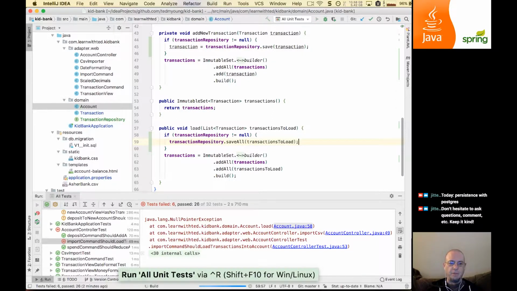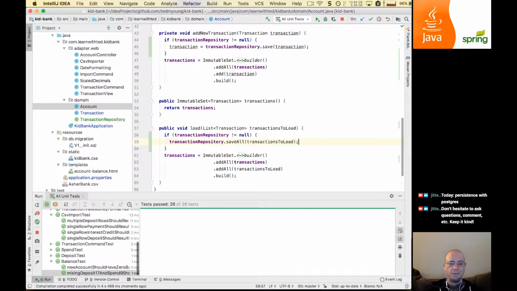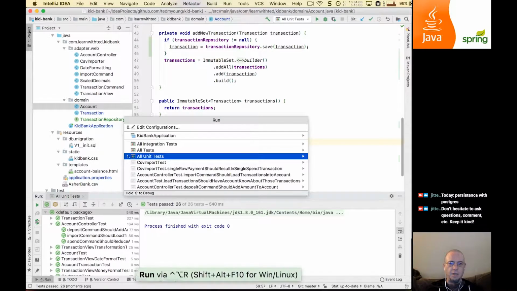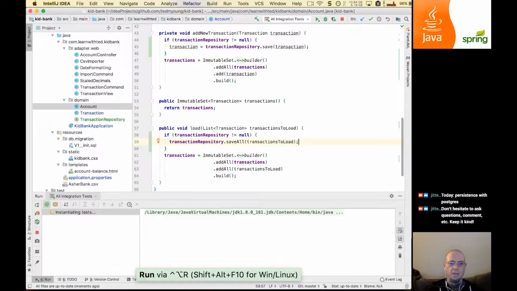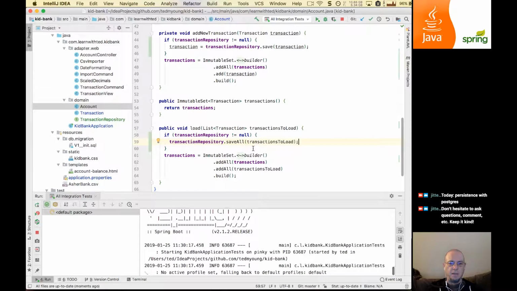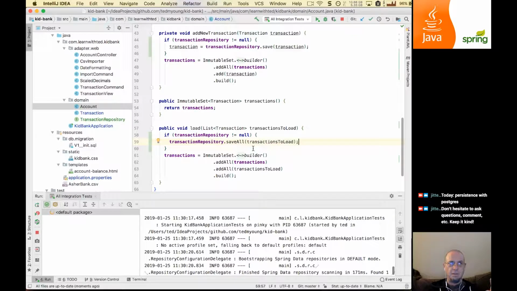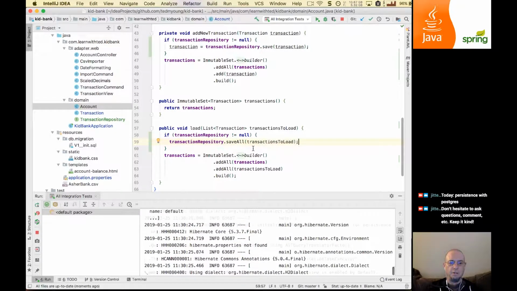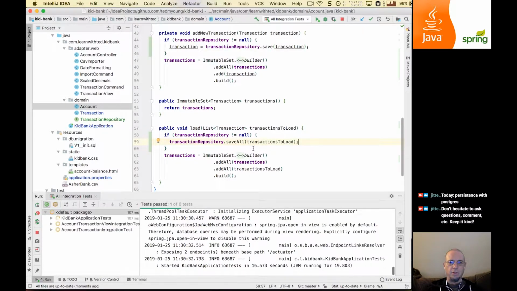It would help if I pressed Control R to actually run the tests. So I'm going to run the unit tests. Those run really quickly. Those should now all pass, and they do. The integration tests fail because I believe I have not yet set up the test data JPA stuff that it needs in order to properly run those. I need to think about how I want to run those tests.